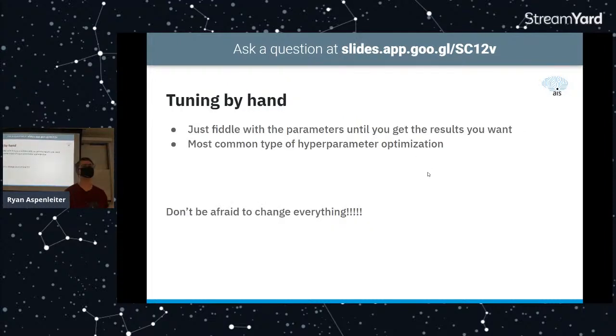But as I mentioned before, tuning by hand is pretty good. You can just fiddle with the parameters to get what you want, and it's the most common type of hyperparameter optimization. Don't be afraid to change everything in your model in terms of your hyperparameters. It can be kind of weird how they interact sometimes, and if you ever feel stuck, don't feel bad if you want to change every single value. You can mess with this a lot. It does affect how things perform very dramatically.